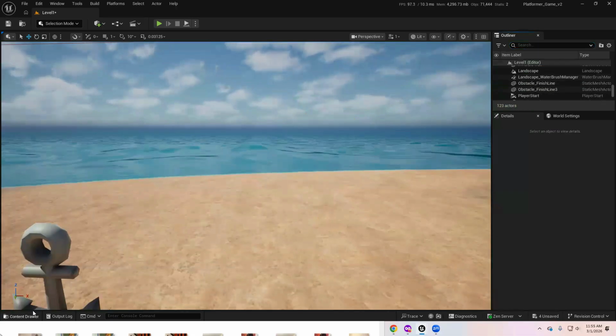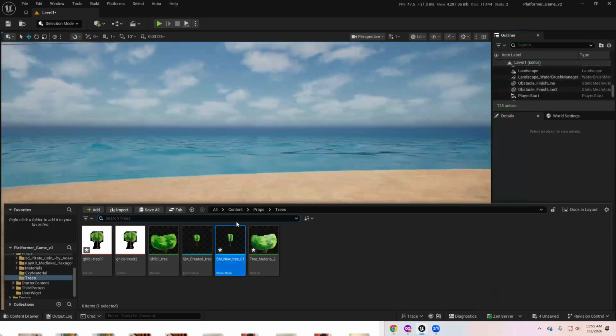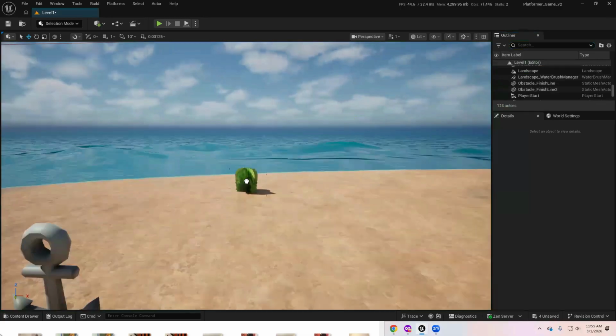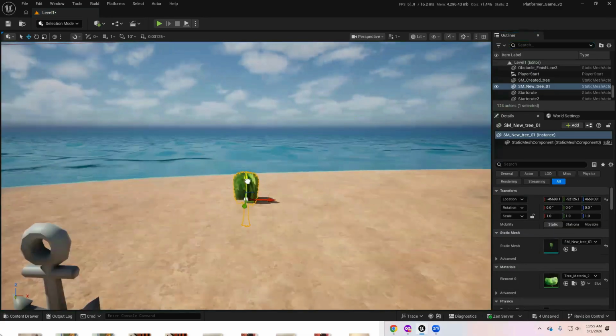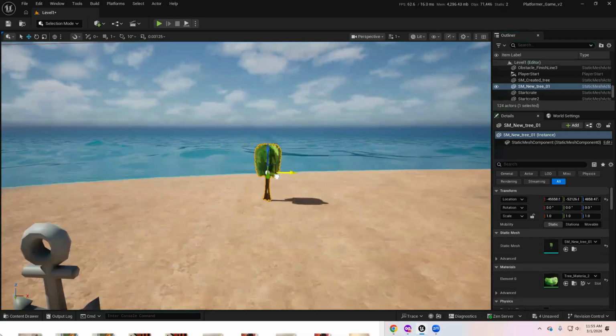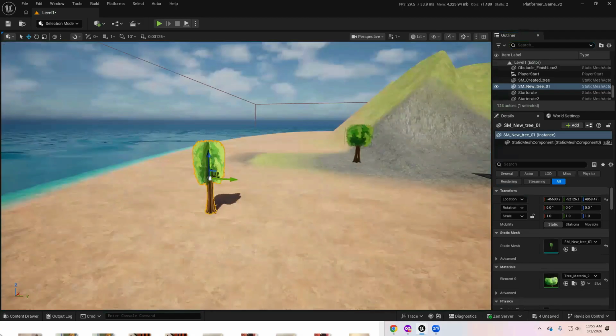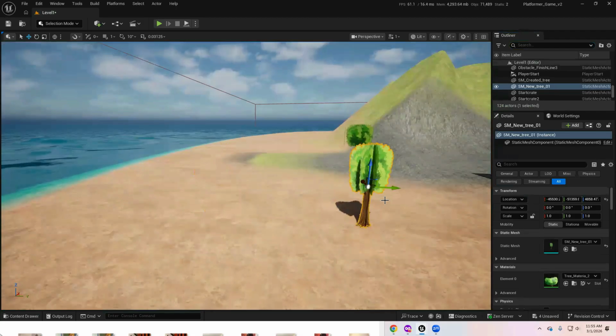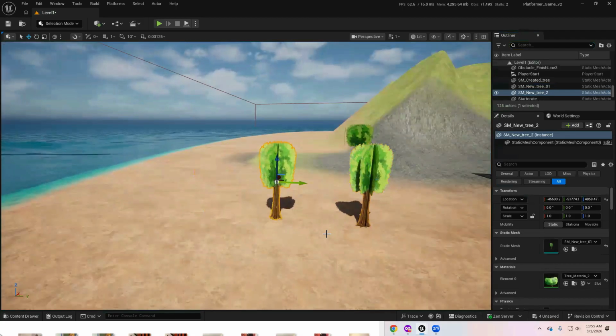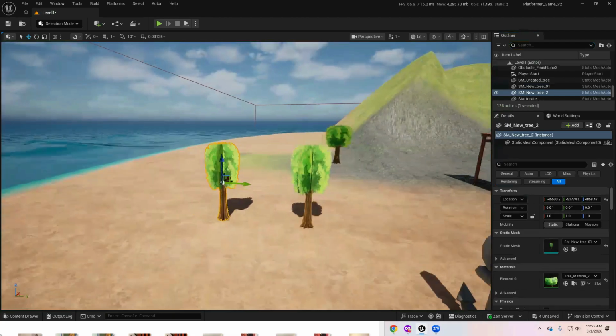You can now go here. This is a new tree here, and this is now a static mesh, and we can put this tree anywhere. Then just press Alt, drag across, and you can make multiple copies of the same new tree.